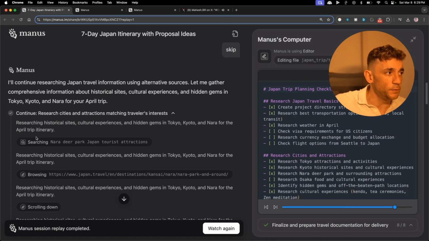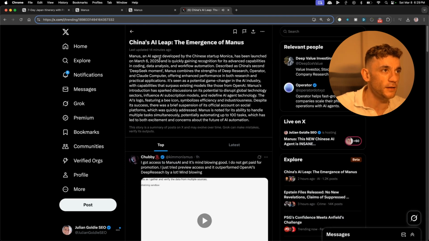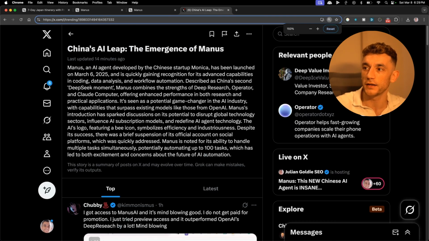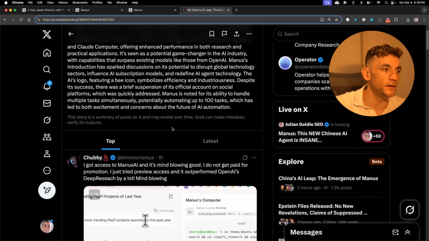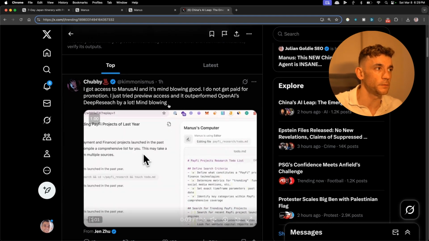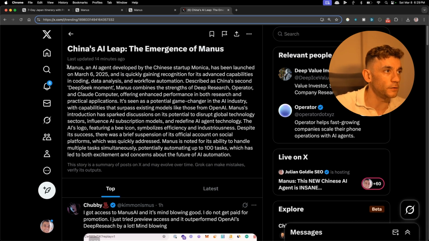It's wild to see Chinese AI move so quickly on this, right? We've seen the rise of DeepSeek and how that overtook ChatGPT and the SERPs. Now we're seeing the rise of Manus, the AI agent developed by Monica, and it was just launched a couple of days ago, right? So it's March the 8th today, and this was launched on March the 6th.